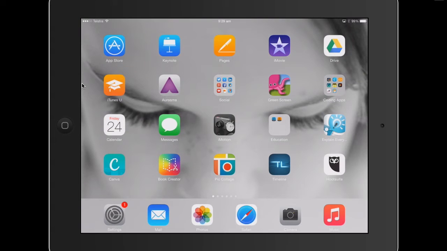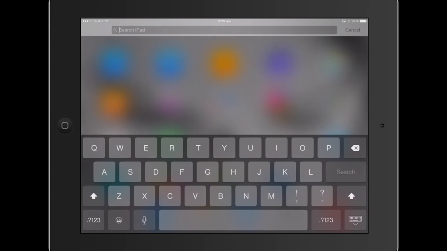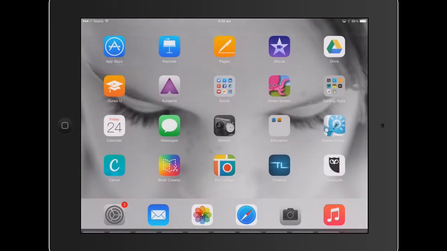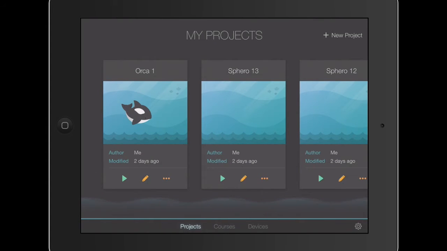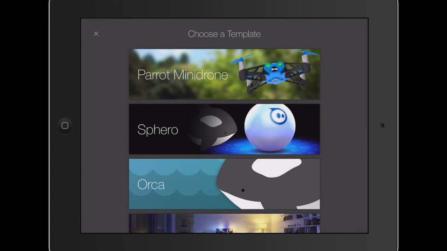So what we're going to do is use the Tickle app to actually program and get our Sphero robot to go in a certain direction. So let's have a quick look, a quick tutorial on using the Tickle app to control our Sphero ball. So I'm going to click on New Project.